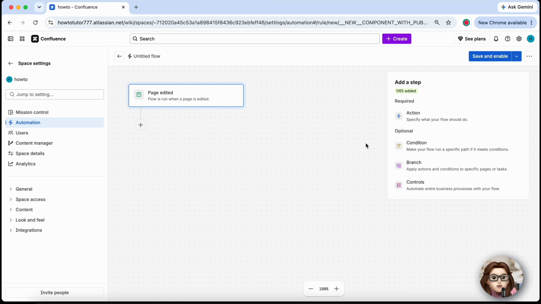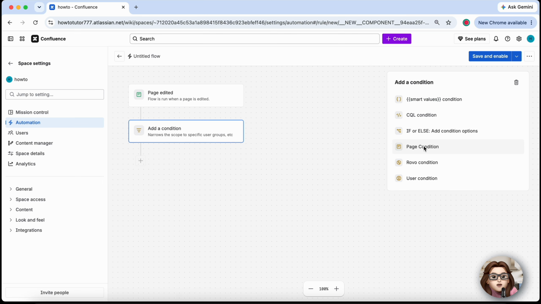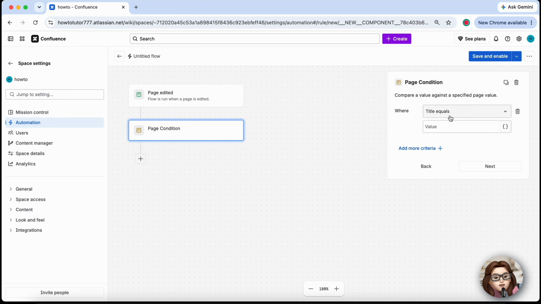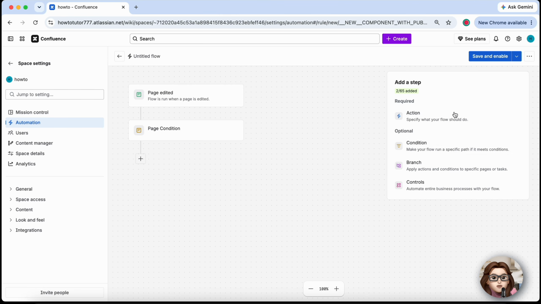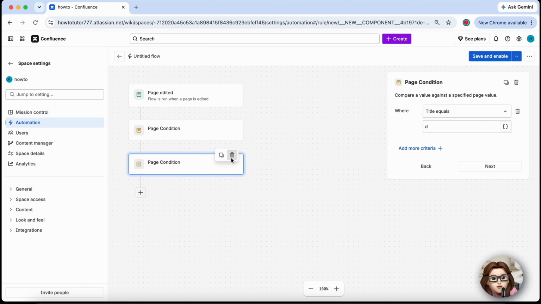Next, add a condition if you want the rule to run only in specific situations. For example, you can check whether a page contains a certain label, belongs to a specific space, or uses a particular template. Now add one or more actions.